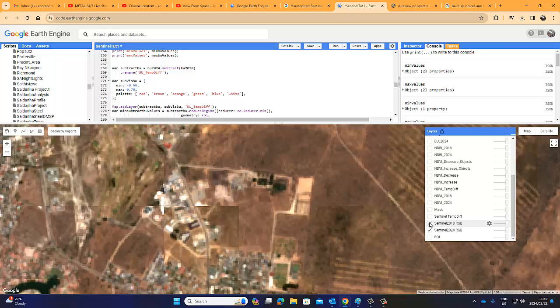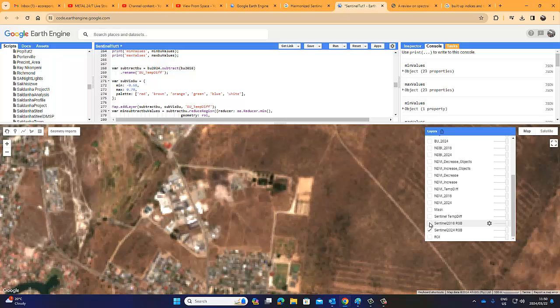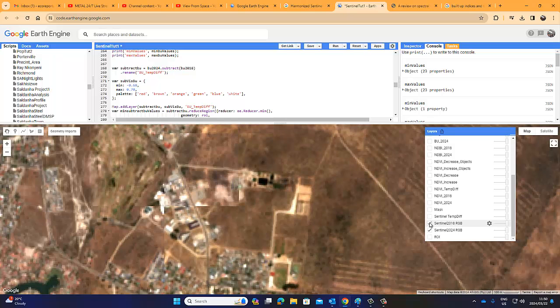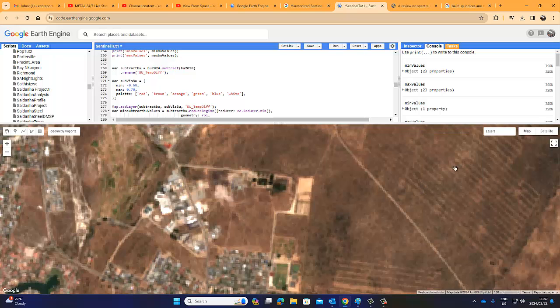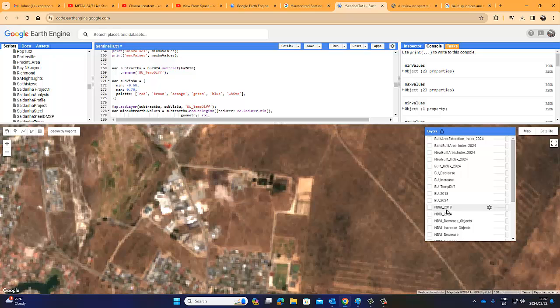So you can see in 2018, there we go. That's 2018, that's 2024. Let's have a look first at the change in NDVI. Let's have a look at the change in the NDVI.